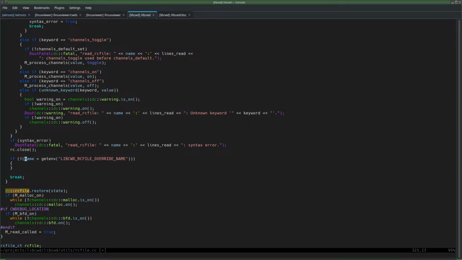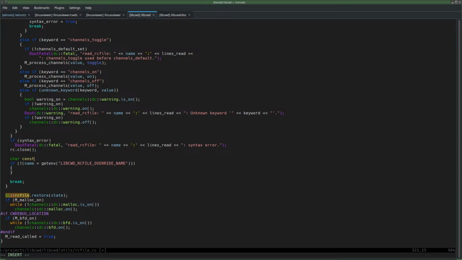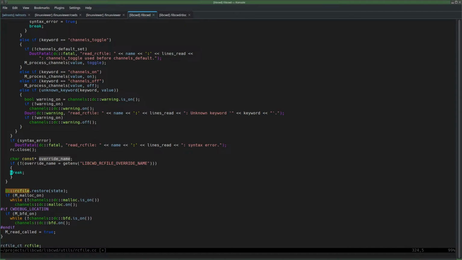That won't work. So getInf returns a character const pointer, or it might be a null pointer, so I can't assign that to a string. I'll just have to use something like override name. So if not override name, then we're done.